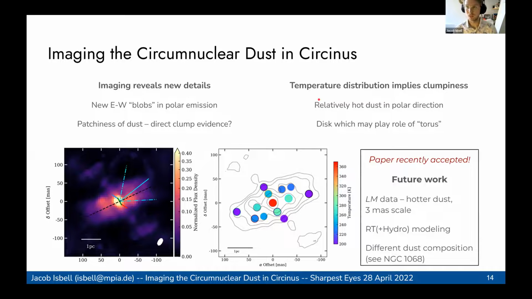measuring the clumpy temperatures. Finally, we find a disk which could play the role of the classical torus, but of course this needs to be explored further. And yeah, I thank you for your time and I welcome any questions.